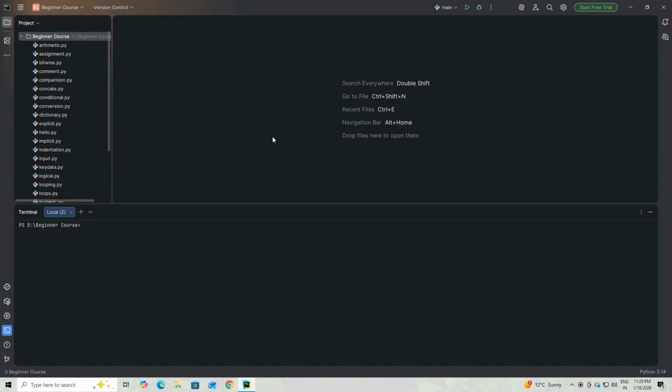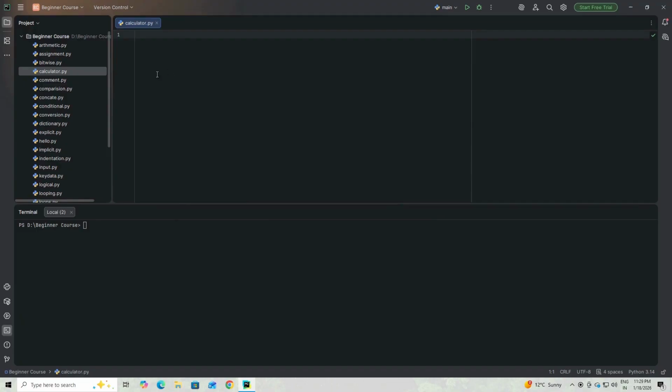Let's right now see how we can build a calculator using Python code. I have already opened a PyCharm window over here. Let me create a file really quick, which I named calculator.py, as I'm going to build a calculator. So it makes sense that I should give it the name calculator.